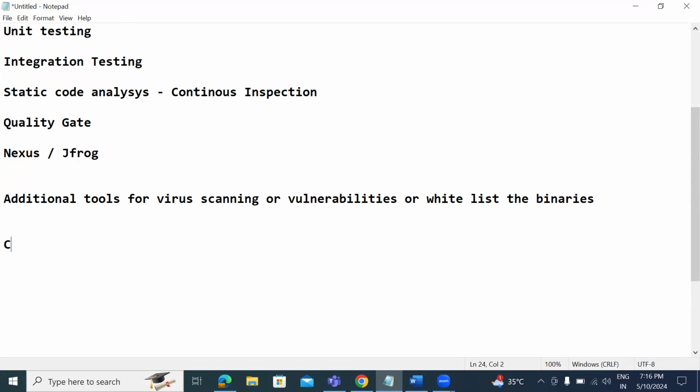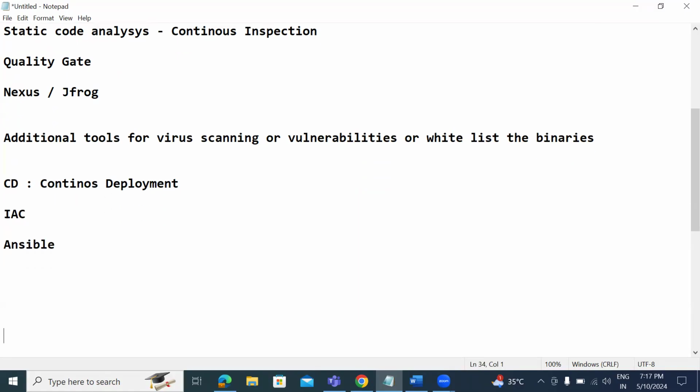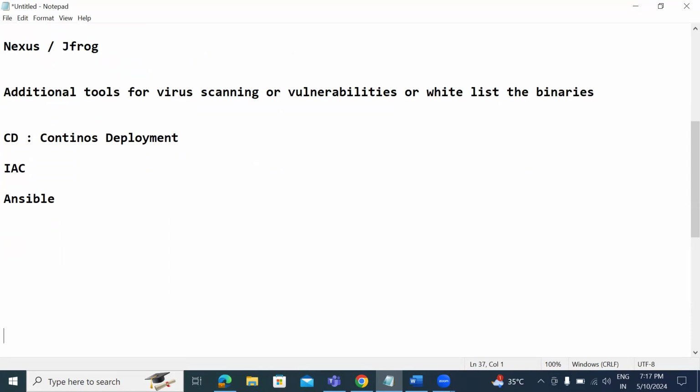After that, we are going to perform the CD. In the CD, we are going to do continuous deployment. In continuous deployment, the first step we have is infrastructure as code. We are going to create Terraform scripts or CloudFormation templates, or maybe Ansible a little bit, and it's going to provision the infrastructure. Once we provision the infrastructure, intentionally we are including Ansible, but directly we can go for Docker also. But why we kept Ansible is, for some of the automation, we want to tell Ansible also.